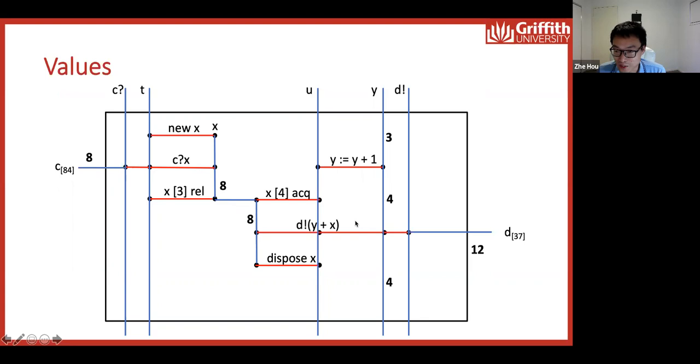The correctness of values may be easily checked against the rules that define each expression or basic command in the language.